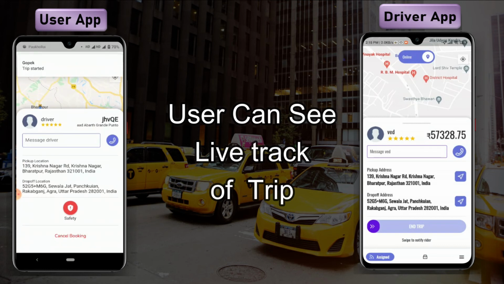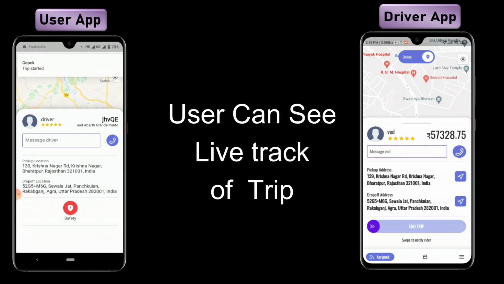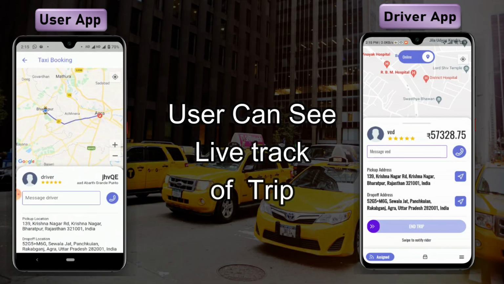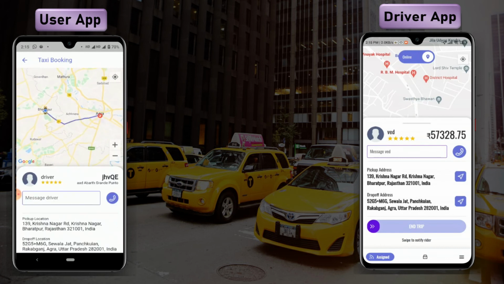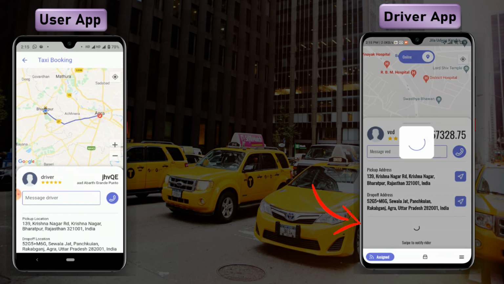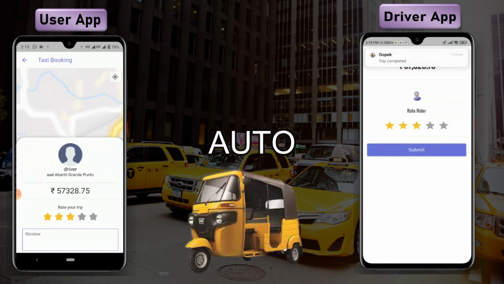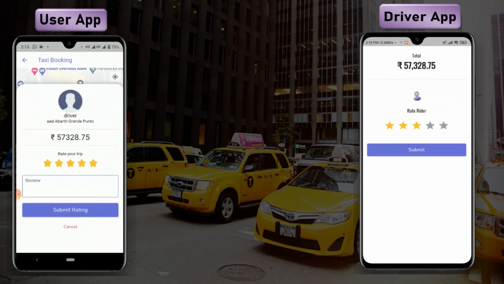You can easily track your live location. You can also see a complete live tracking map in your application easily by using the Google Map API. And now let's assume that you have reached your destination. So now click on end trip, and yeah, that's how you complete a trip in the GoPack application. That's how you can book taxi, two-wheeler, auto, or any vehicle in the GoPack application.